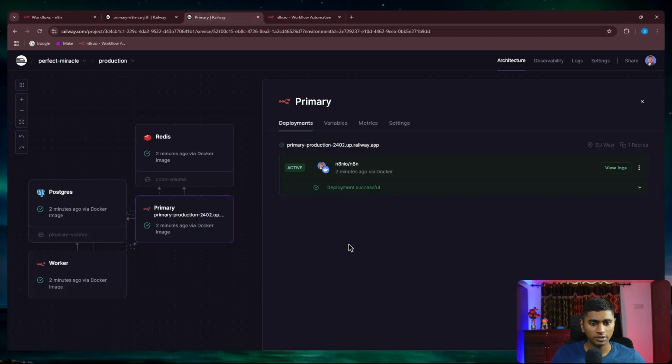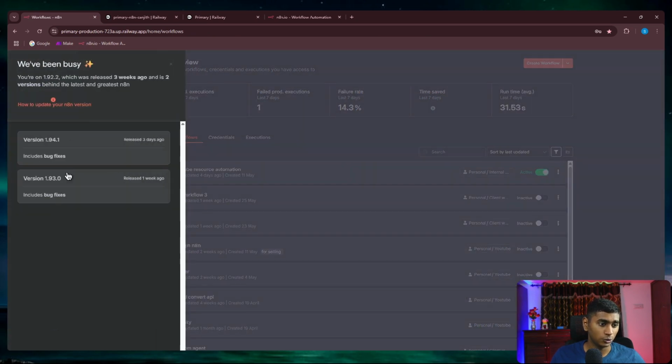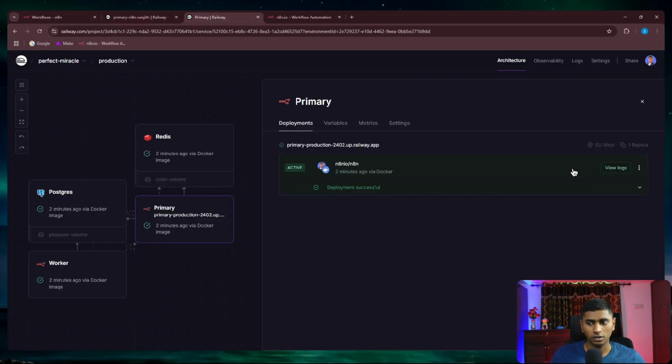Apart from that, there are a couple of other things. Let's say that you already have an n8n instance and you want to update it. This is my instance over here, and you can see that I have 2 updates available. Let me show you how to update that. Over here, I would just need to go to the primary again and click on redeploy. Once I do that, it is going to get deployed again with the necessary updates.